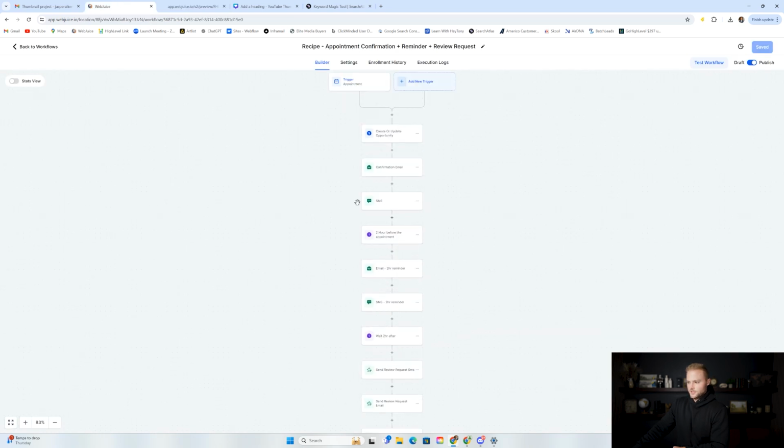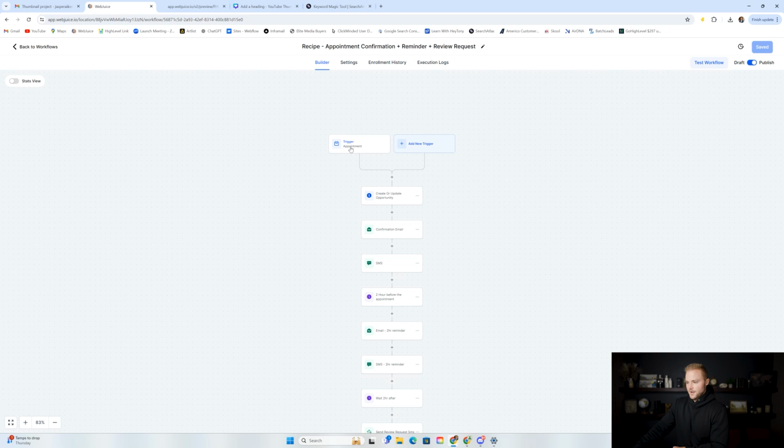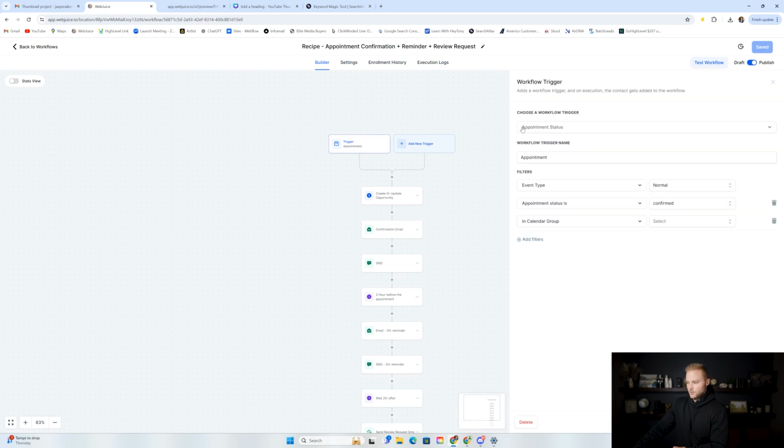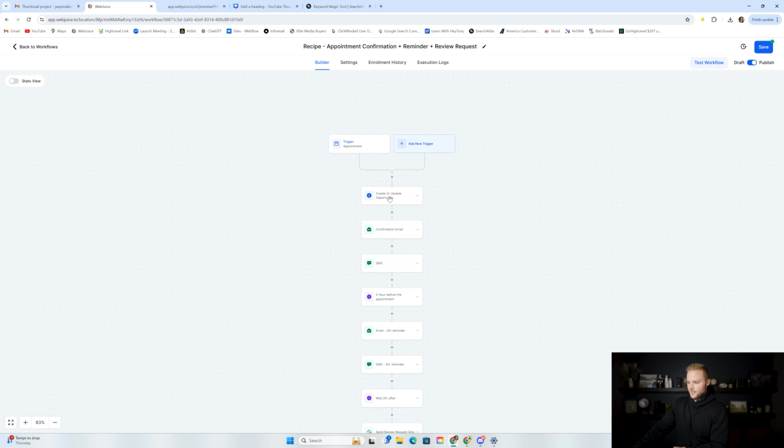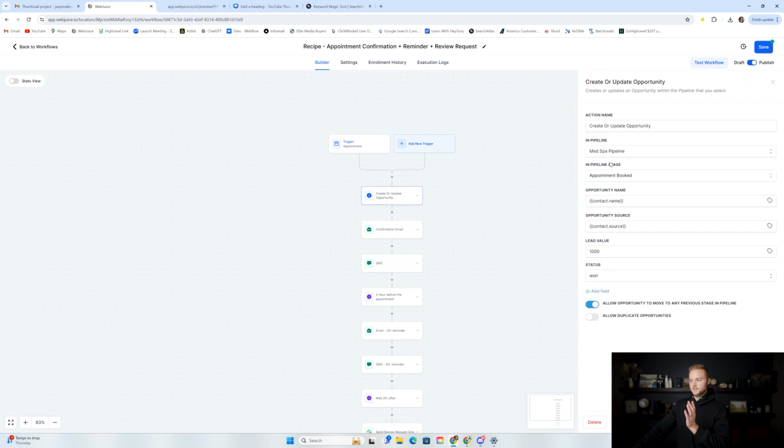So the first step in the automation is this trigger, which is appointment booked. So we have appointment status. If somebody books a normal appointment and it's confirmed and it's on, then we select our med spa appointments group. So it's in this group right here of appointments, then it'll trigger this automation off. So then we update them to our pipeline stage that's called appointment booked, which is the next stage. So a new lead, then it'll move them to appointment booked automatically.